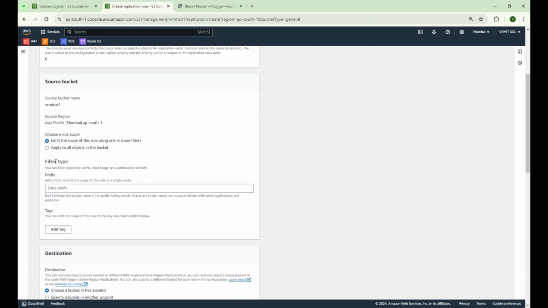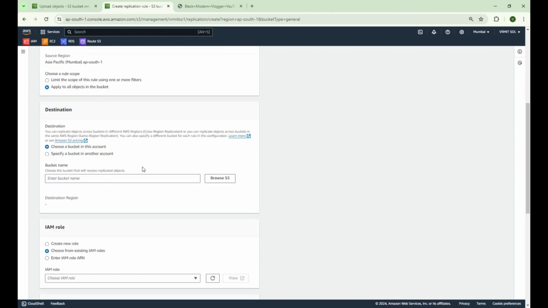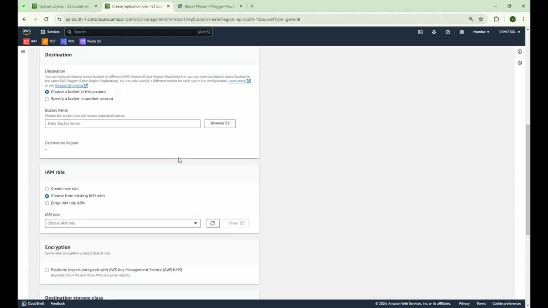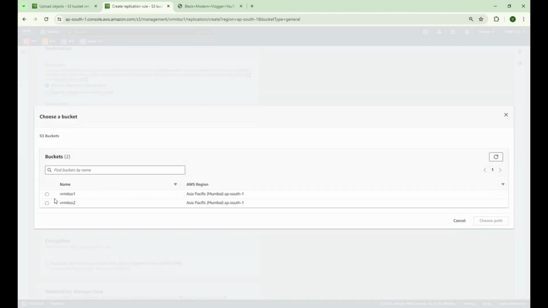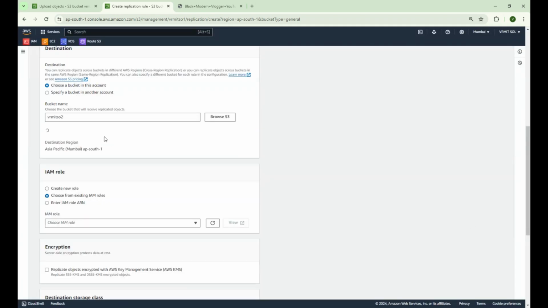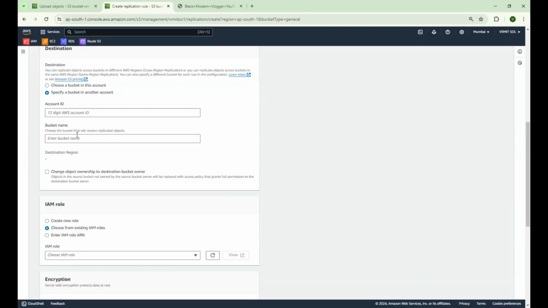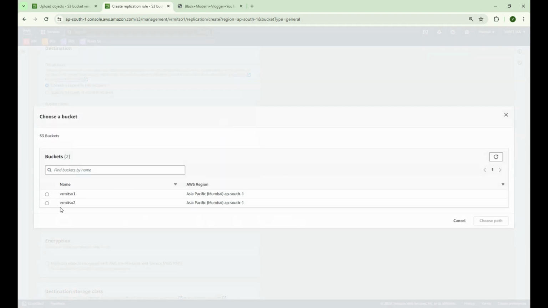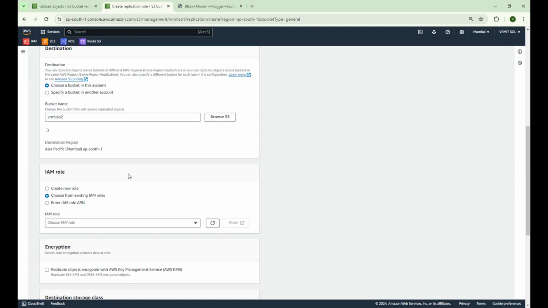and yes, I am applying it to all objects in my bucket, and then I'm choosing the destination bucket. For a specific bucket, if you want another account you can choose it, but for the same account you can go ahead and check this one. I have to choose this as my destination bucket. As I just told you, for a different account you can select that, but let me select the same account.